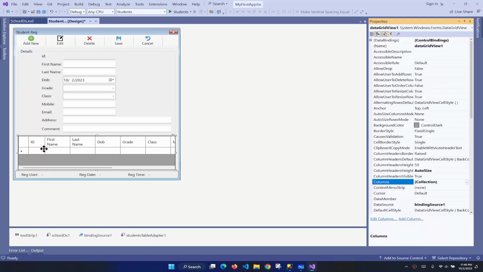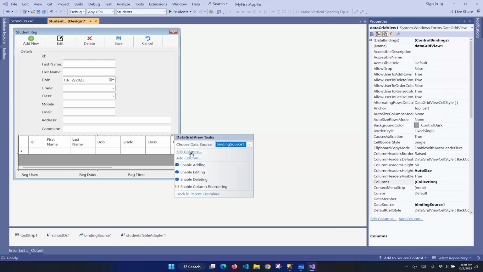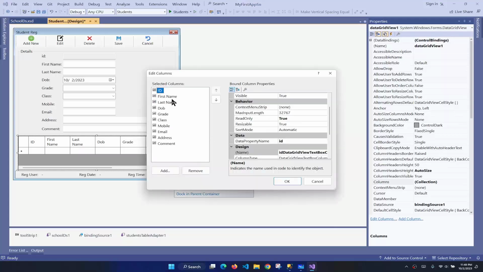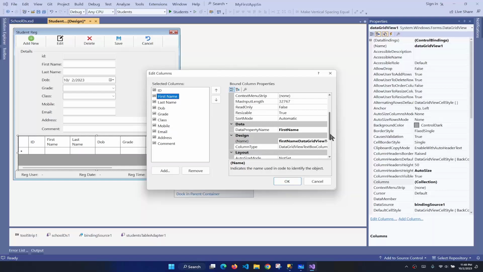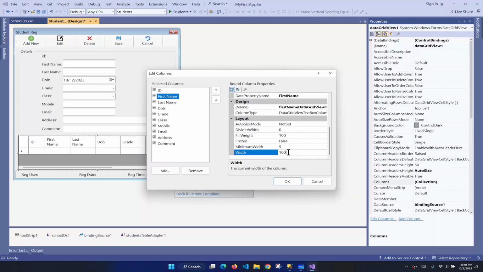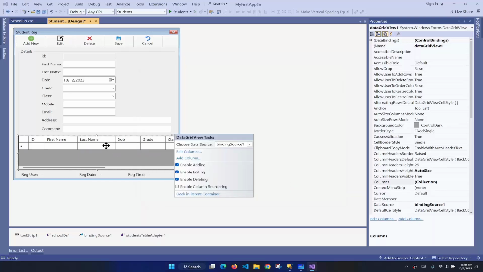Also I have a multi-line first name. It means we need to increase the width of these columns. So come over here, click on the smart tag, edit columns. And here I have the first name. Come to the properties, and I have the width. I can easily increase this up to 130. And after that, the last name up to 150 like this. If I click OK, it's better now.